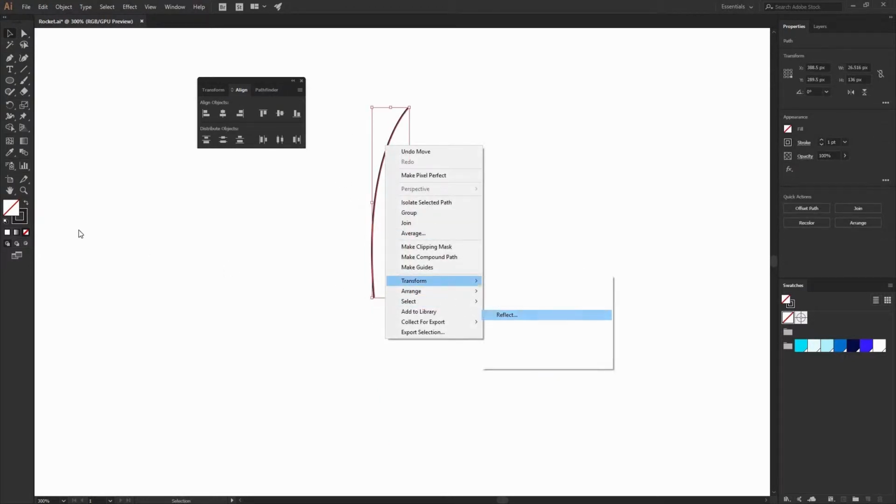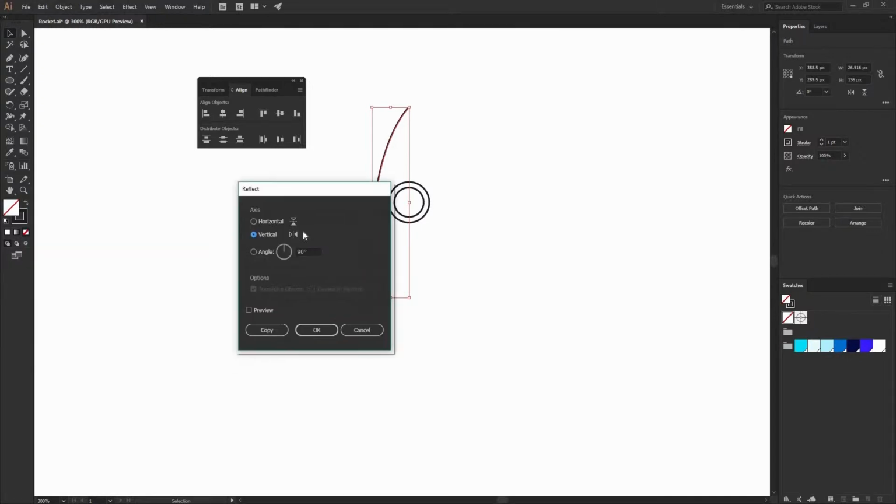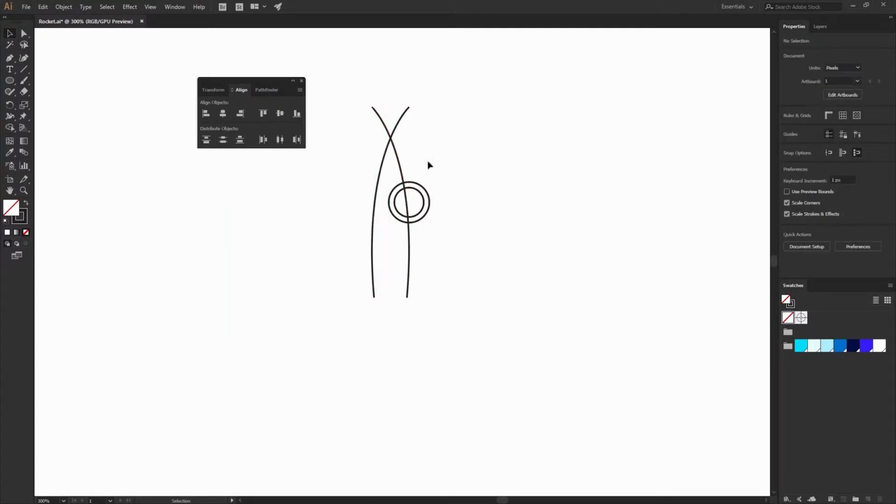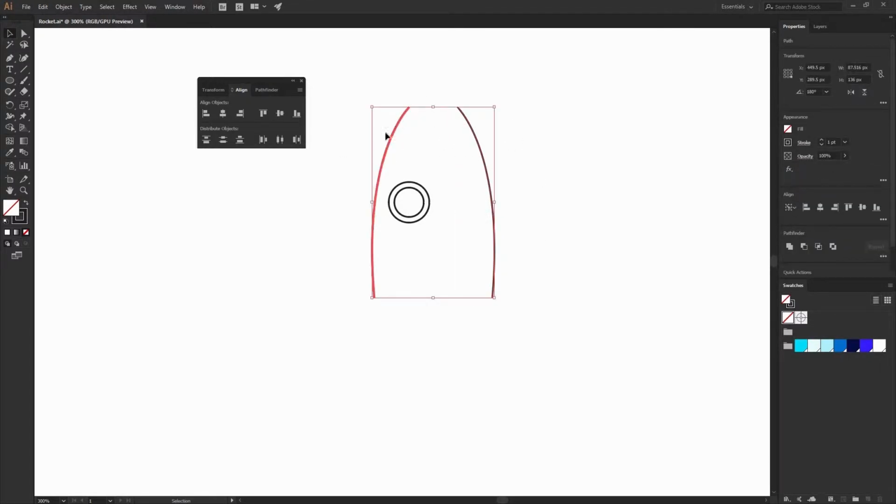Then I'm going to select this, right click, transform, reflect. A window like this is going to appear. Here make sure that you're reflecting on a vertical axis and hit copy. Now while pressing shift, I'm going to move it to the right. And I'm going to select both of them, click again on one. You can see that now it's thicker. Now it's the key object.